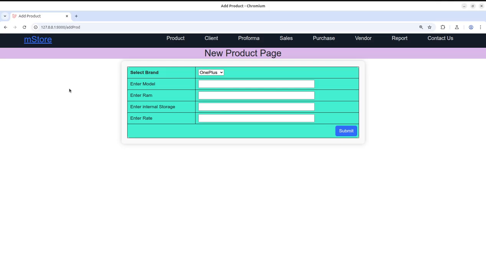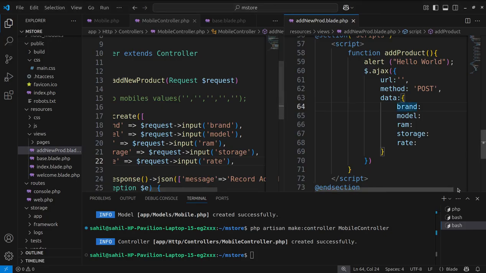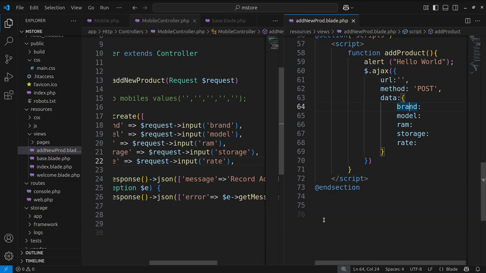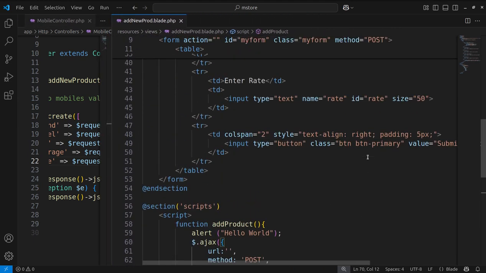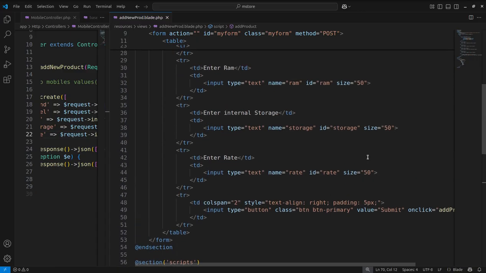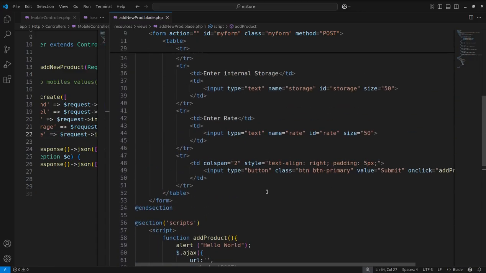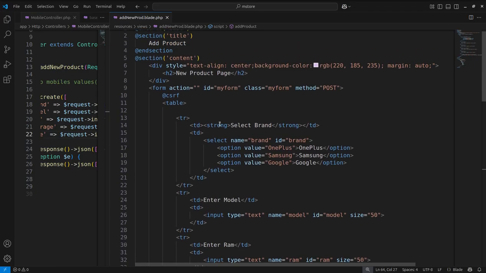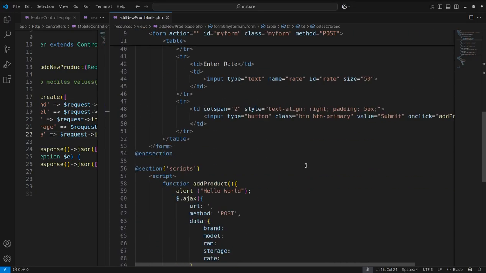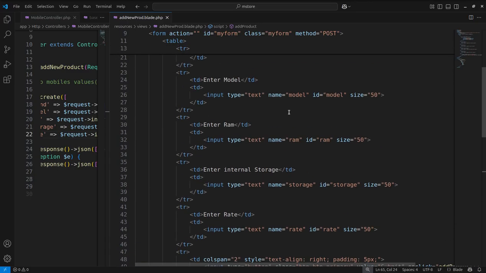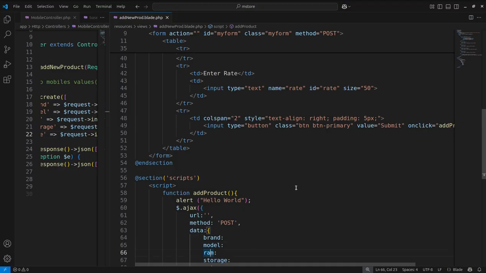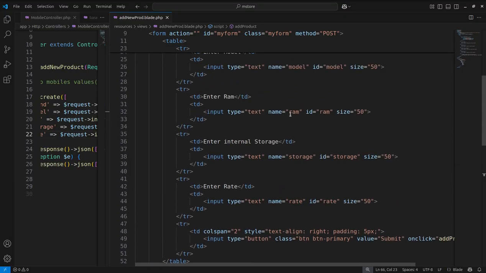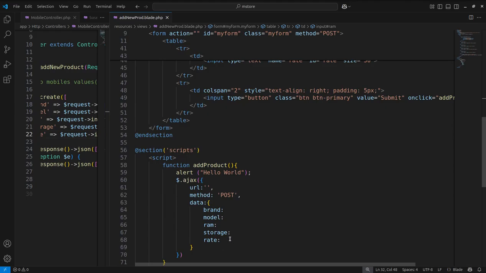Now if I look into the source code, or instead of going for the source code, if I drag this a bit, let me adjust the screen over here. Alright, let me minimize this. Okay, so over here, what we are having, brand. So brand is the value that will be taken from this select component. Alright, then model will be the value of the text field model. Similarly, RAM will be the value that will be fetched from the text field called RAM. So as the storage and rate.